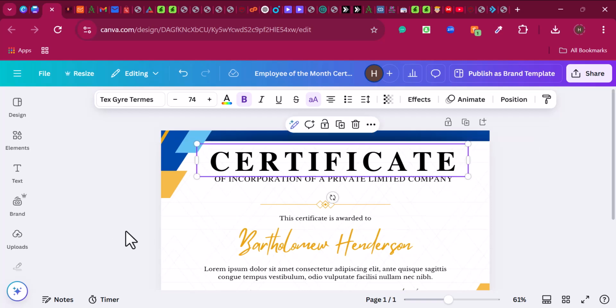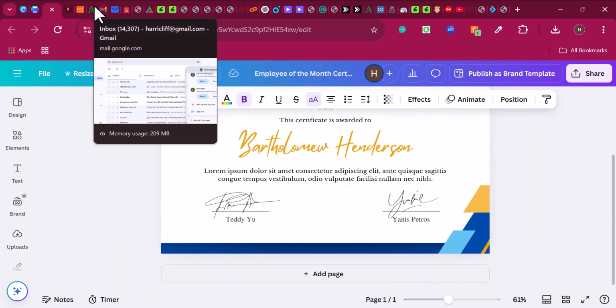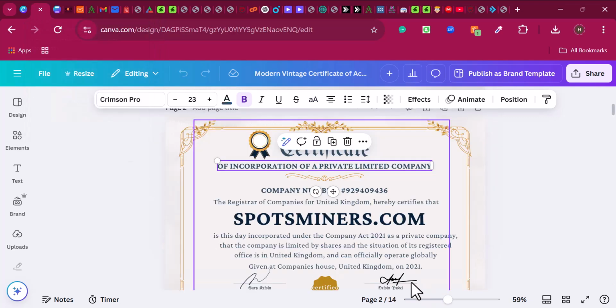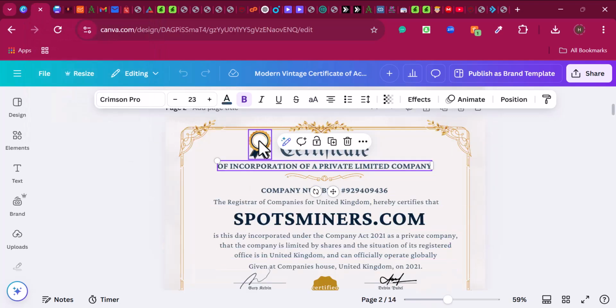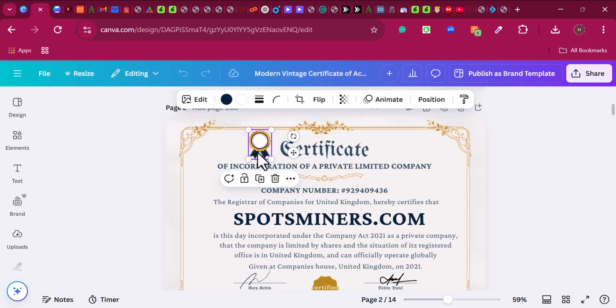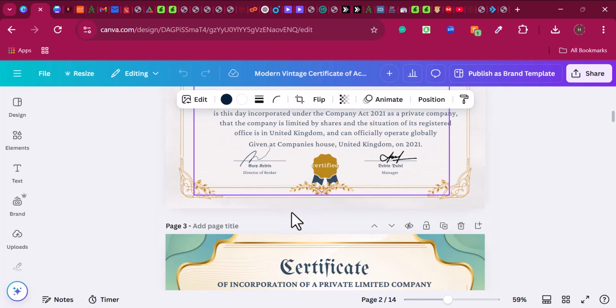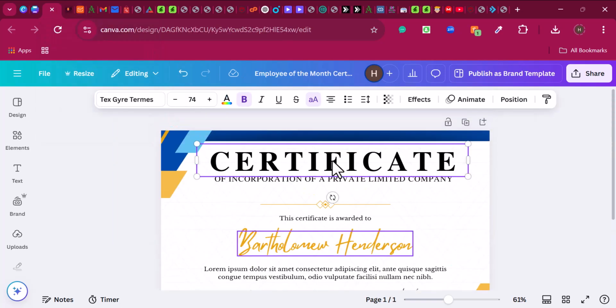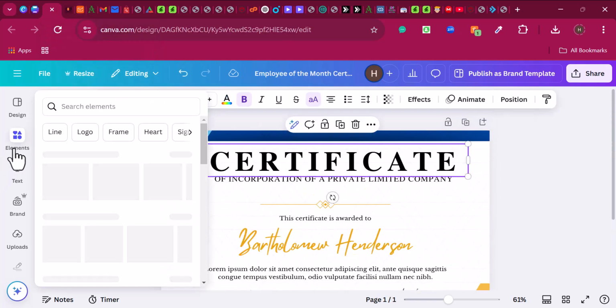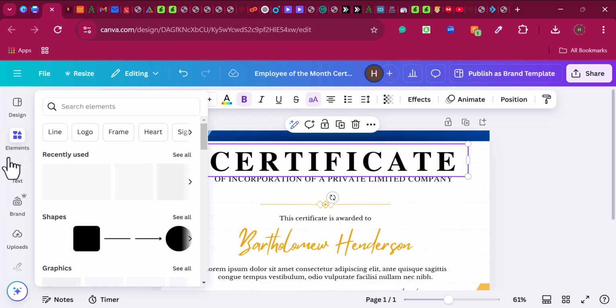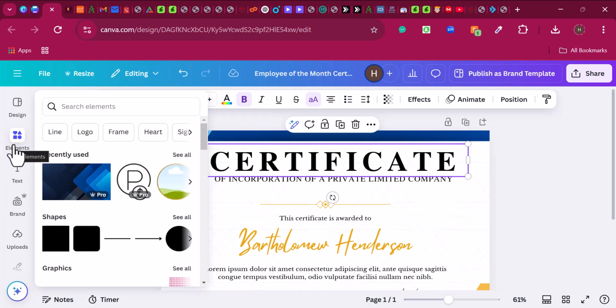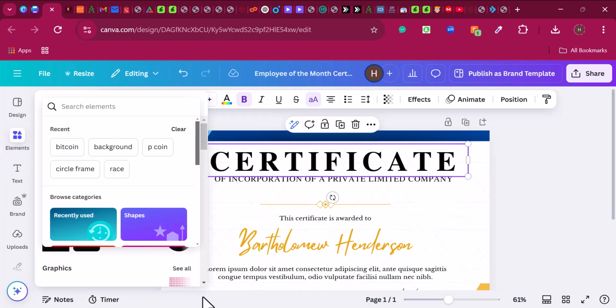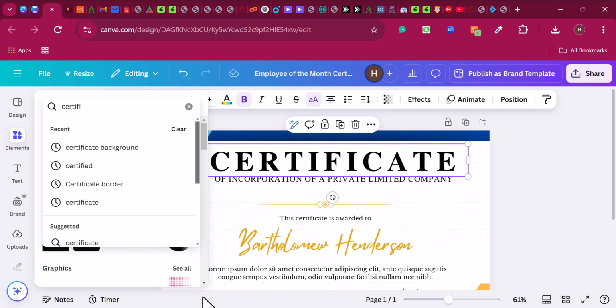Now, sometimes you may want to add those icons, like this kind of icons. All right. So stuff like this kind of icon. So what we're going to do is you go to elements. Remember I told you in elements is where you see different icons, graphic icons, pictures and all of that. So now let us search for certificates.